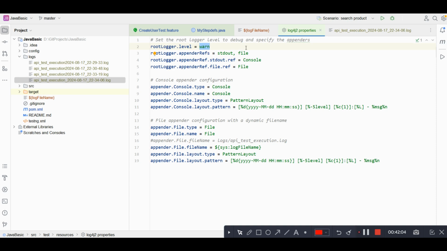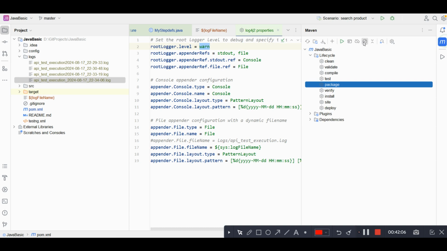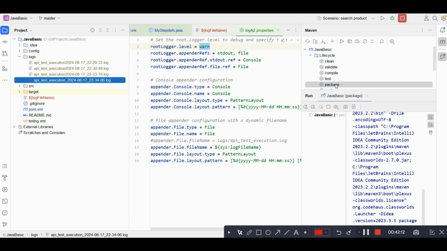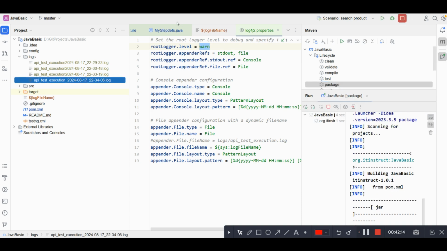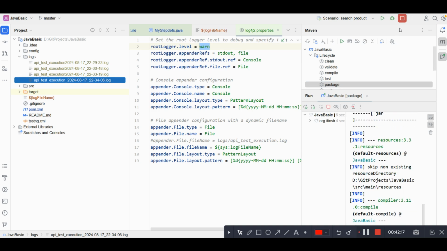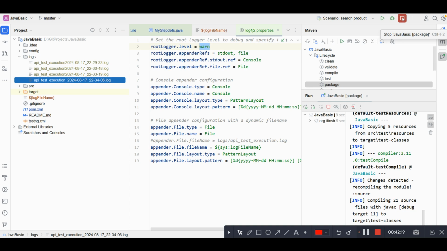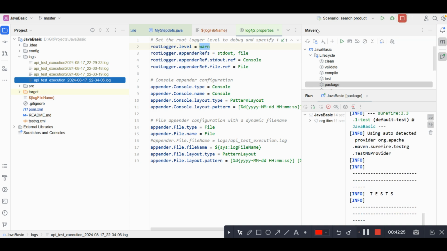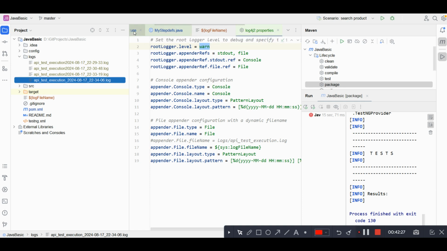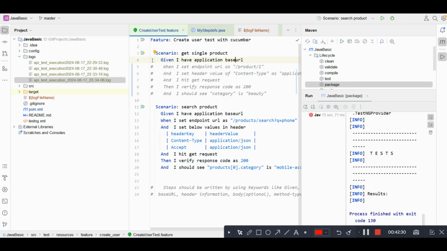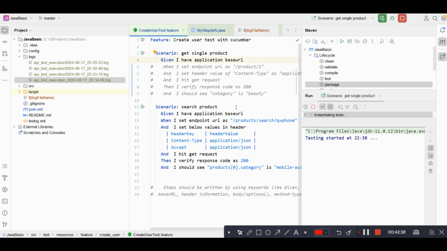So now let me do one thing. Let me go to the properties file. I'll set the one, right? So whatever falls below one, it will just print those statements, and others will not get printed. Let me show you. I am doing this package once again. I will come to the feature file, and I'll be executing this particular scenario now.